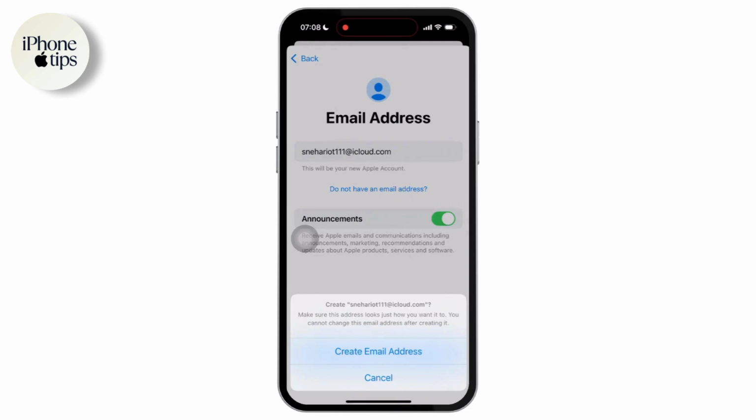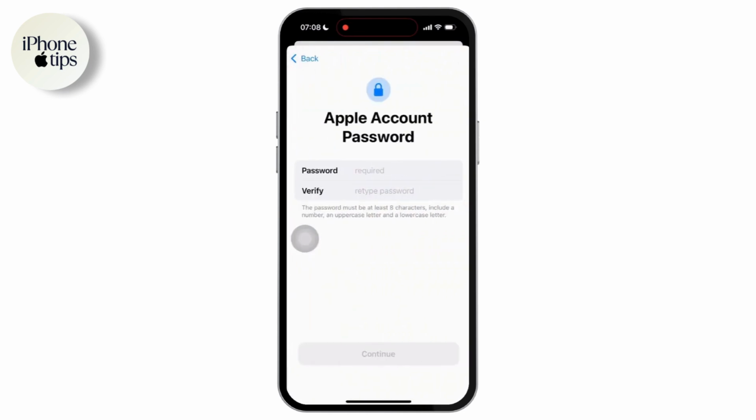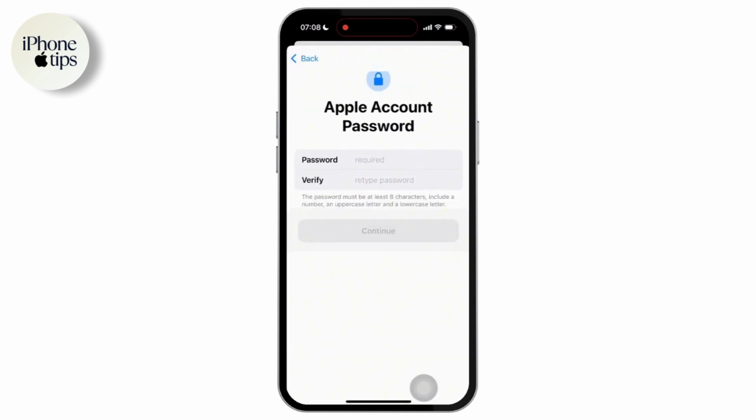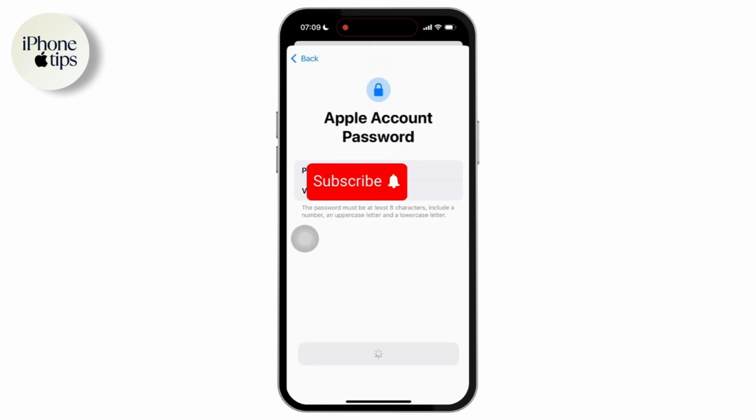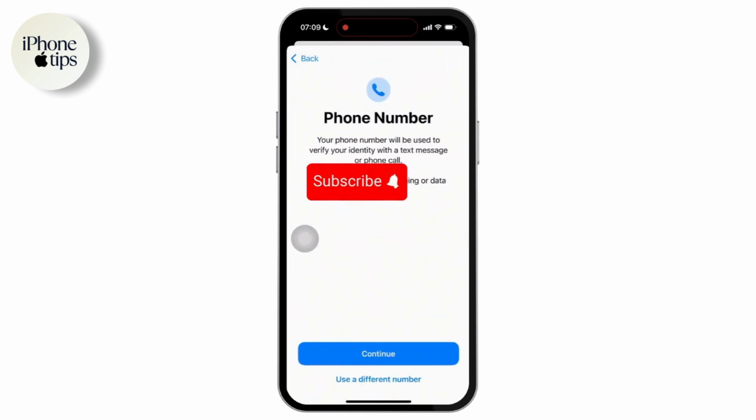create a strong password and confirm it. Here you'll have to create a strong password and verify it again and tap on the continue option available there. Now you will have to enter your phone number for the verification process. Simply tap on continue.